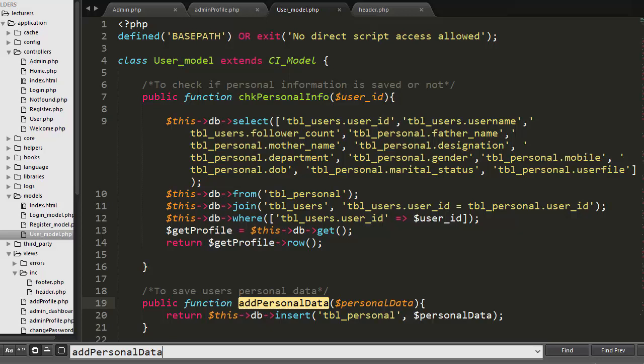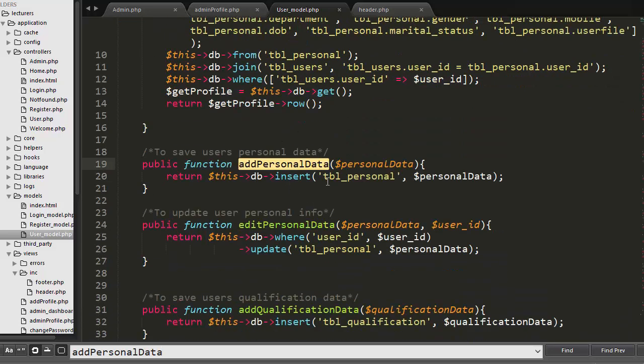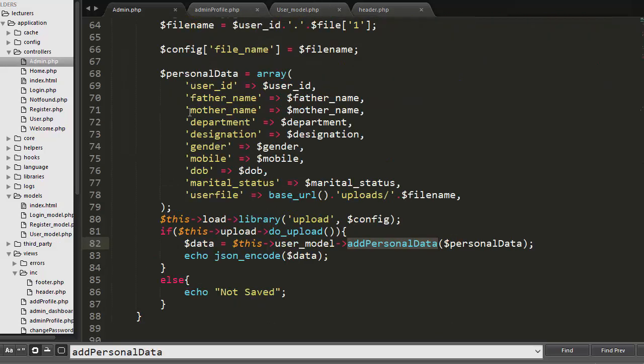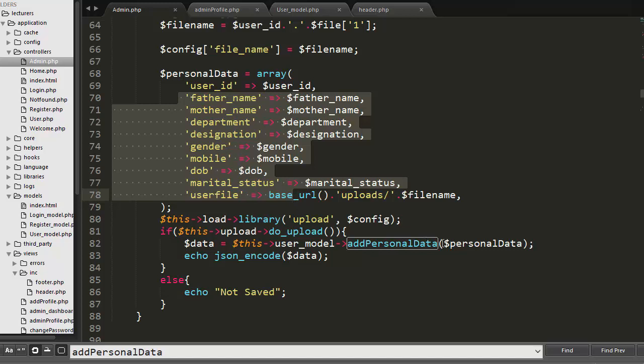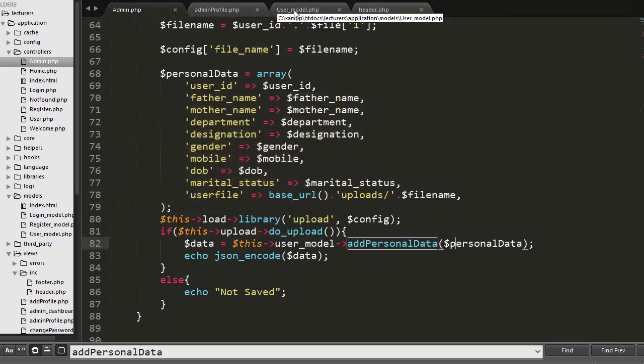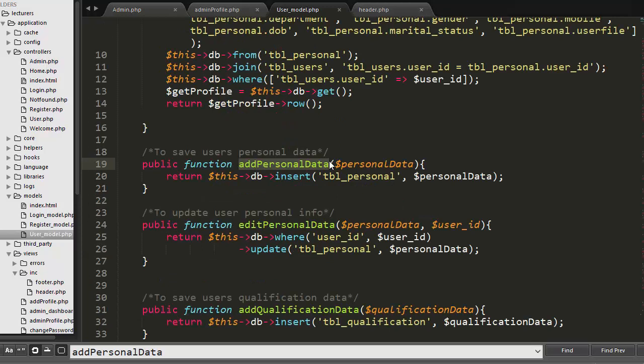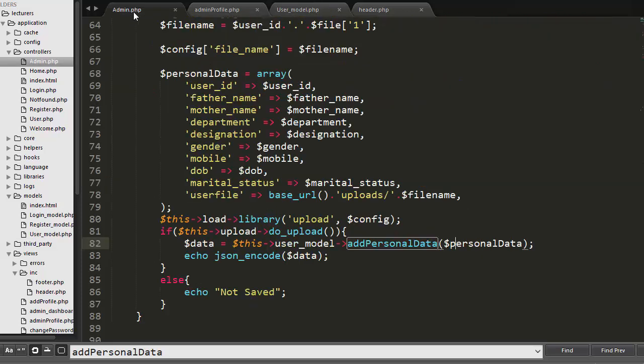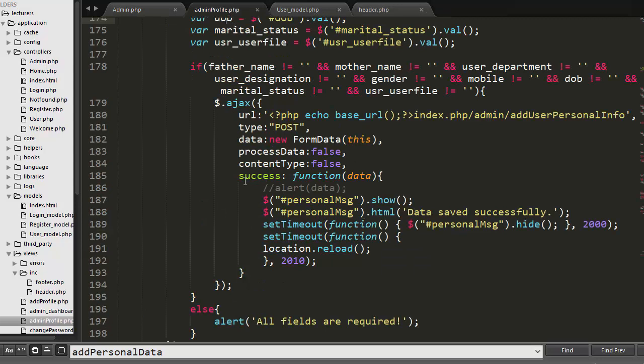Here you can see I'm inserting the data. This personal data will hold complete details, and I'm passing these details to this function, and I'm collecting these details inside the user model file. With the help of this function I'm inserting the data inside the tbl personal table. If the data successfully gets stored inside the table, then it will return a success message, and that success message I'm displaying inside my admin profile here inside the success function.